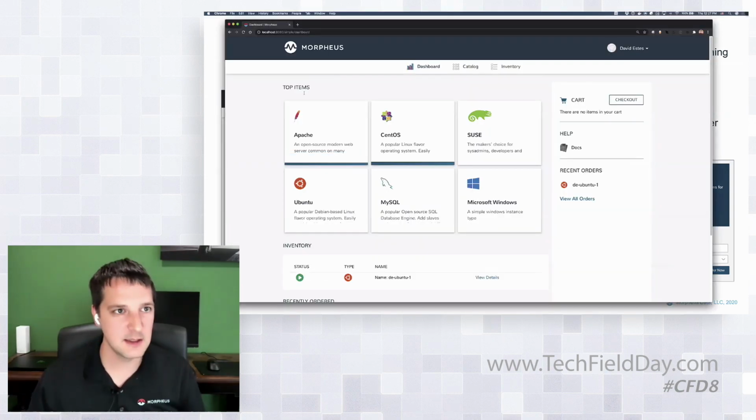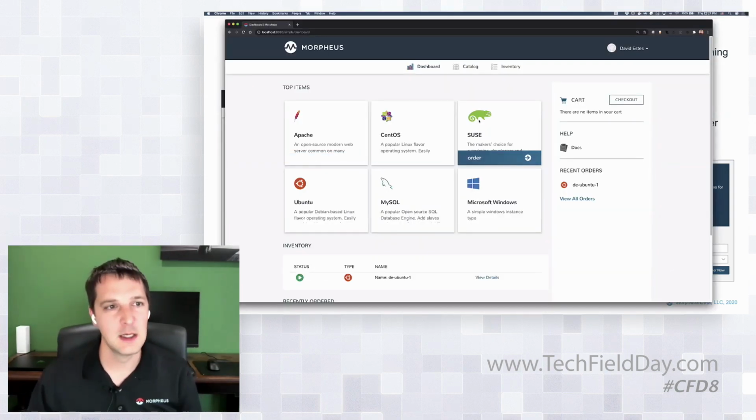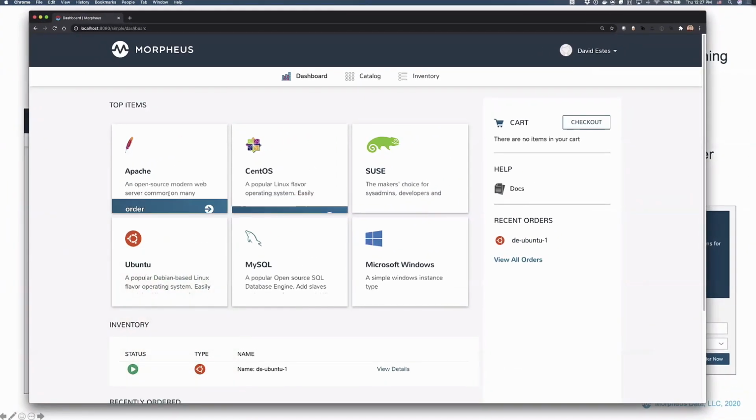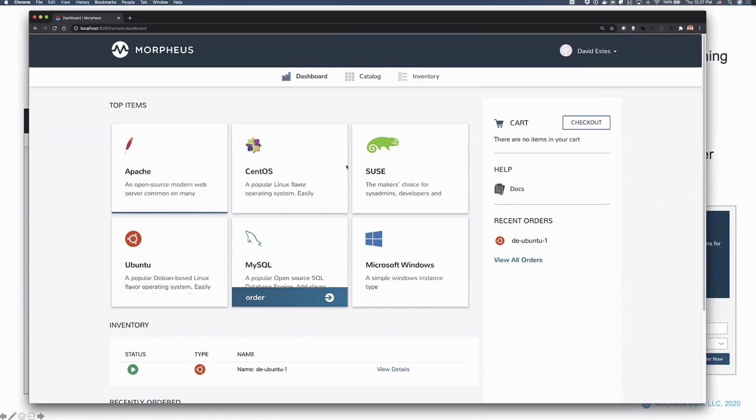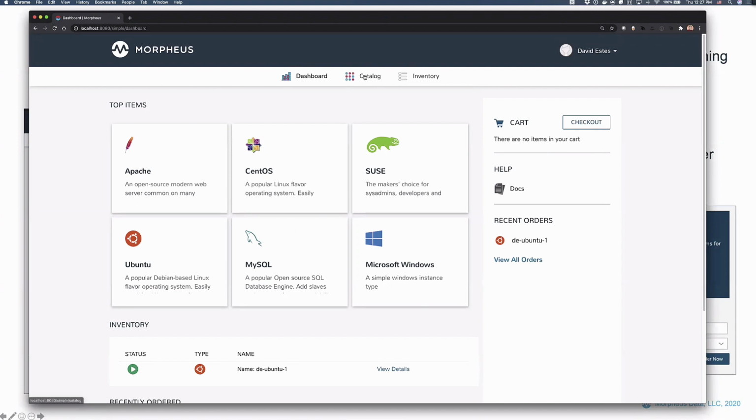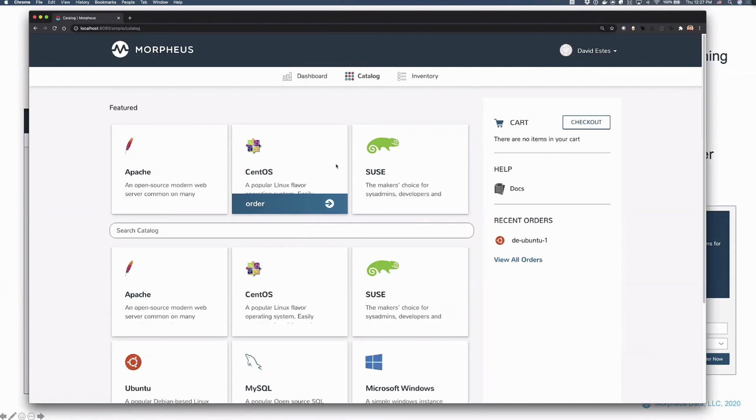apprised here. So this is actually a demo or preview of the self-service persona. You can see I have several items here. This is your dashboard. You get a nice top items and inventory. But it's a little different than that at Instance Wizard. You can just go to your catalog and order something and add it to your cart. So it's very simple. So I can say, hey, I want an Apache server, so I can see it's featured.